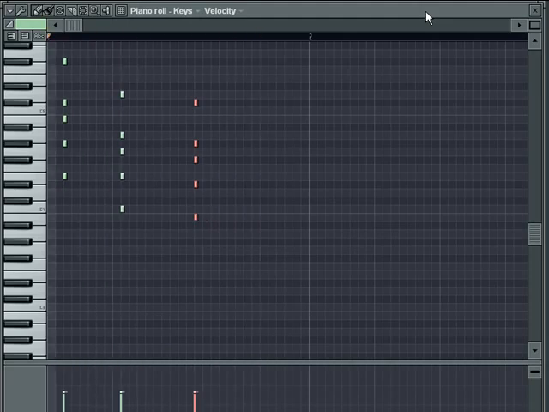Thus ends our first lesson on using the piano roll.